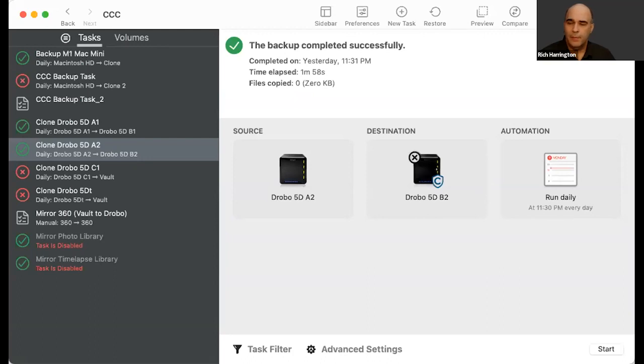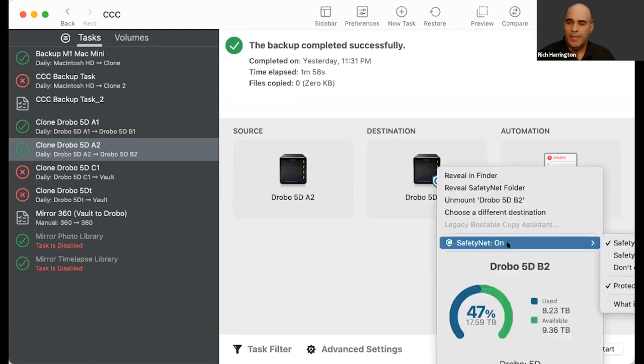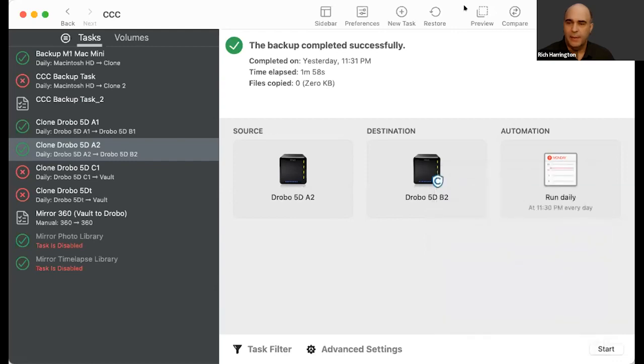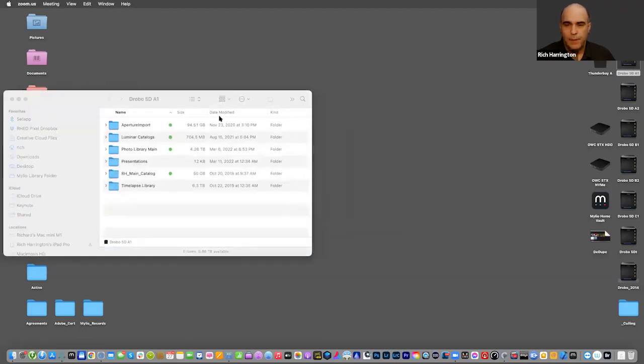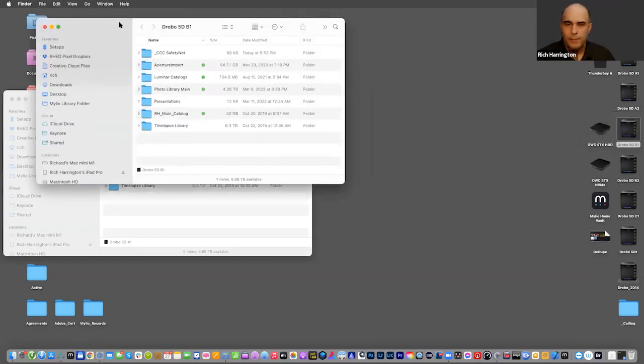But you'll notice here that I've also got an option called Safety Net, and that's on. So let me show you what that looks like here. So the Safety Net feature is great because it provides some additional protection. Let me share my screen. Here we go. And so here's that main photo library, right? 5D-A1. I'll open that up. And here's its destination, 5D-B1.